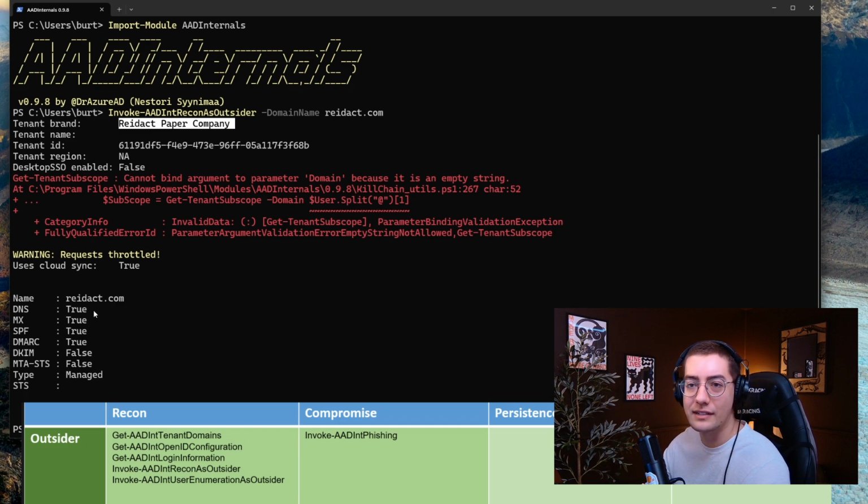And we see that there's DNS records pointing to Microsoft. There's mail records pointed towards Outlook, and SPF and DMARC records are present. The type of tenant is managed, meaning that all of the hashes and associated authentication information is stored in the cloud and not in some sort of hybrid environment or completely on-premise.